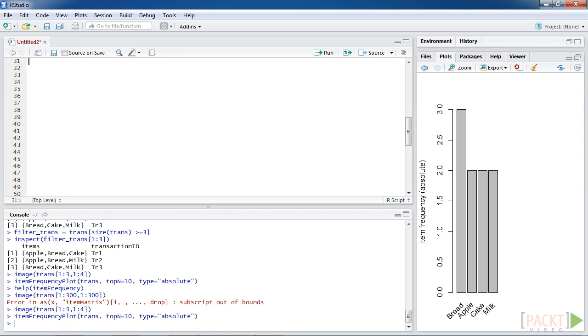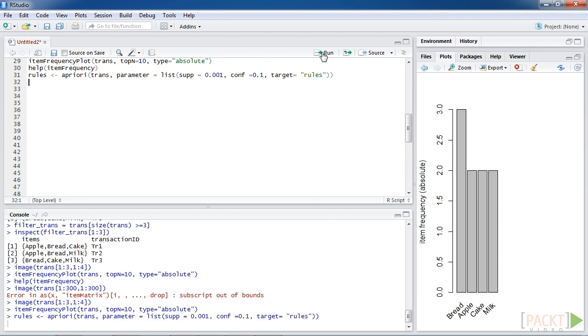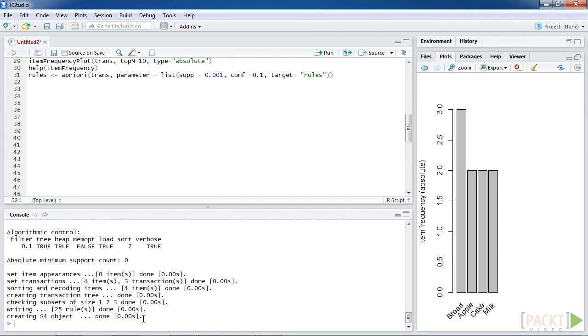Now that we've covered all the basics, we start with the task. Ensure that you have completed the previous task by generating transactions and storing these in a variable trans. First, we use the apriori to discover rules with support over 0.001 and confidence over 0.1. Then we use the summary function. We can see the output over here.